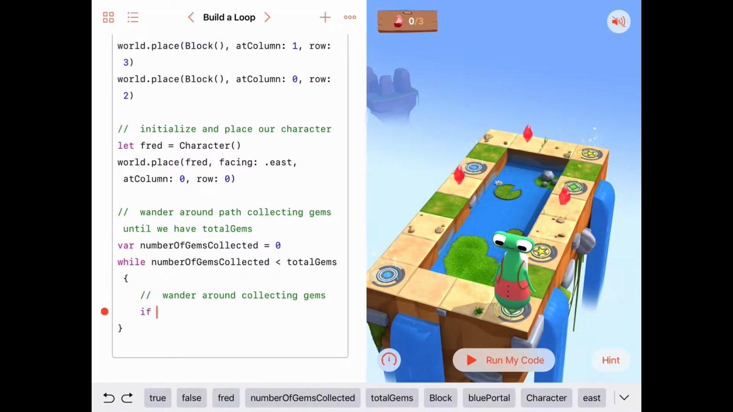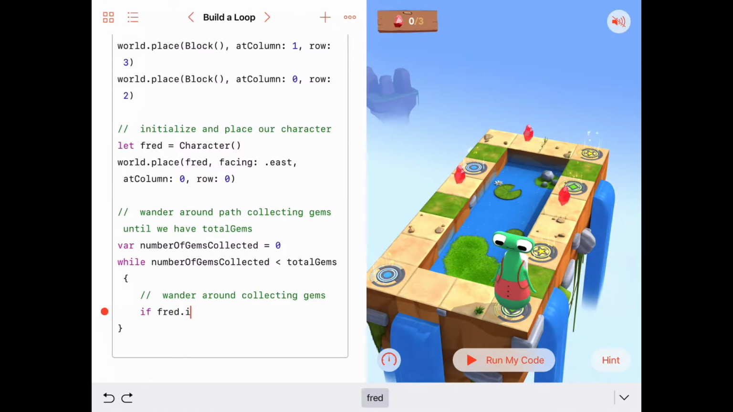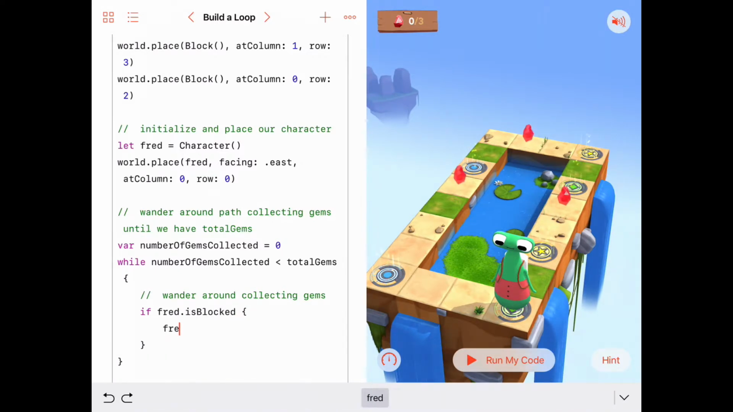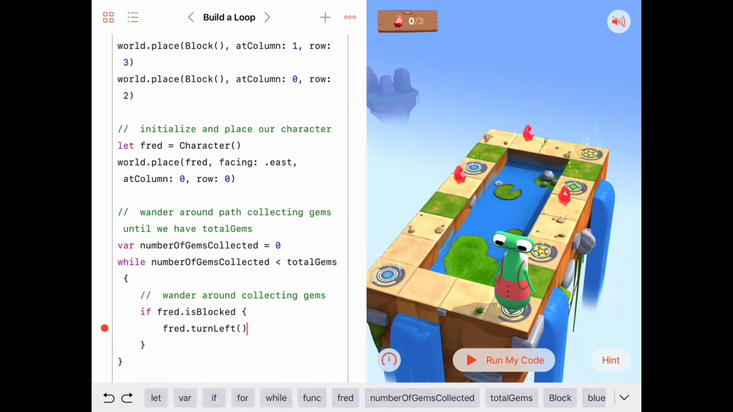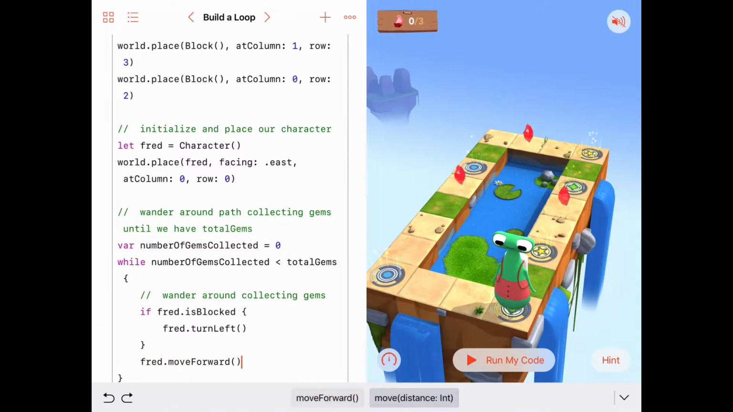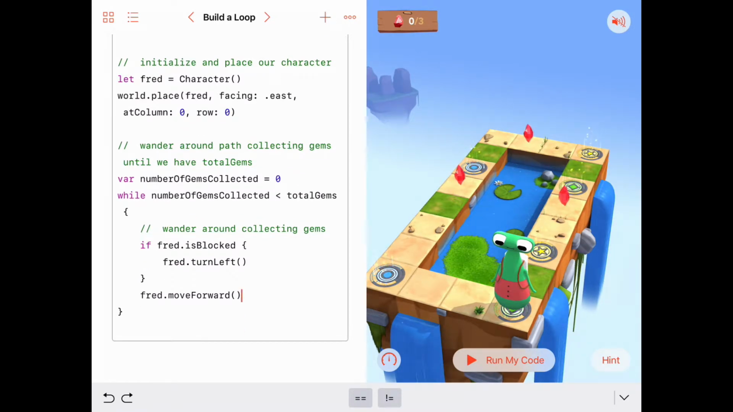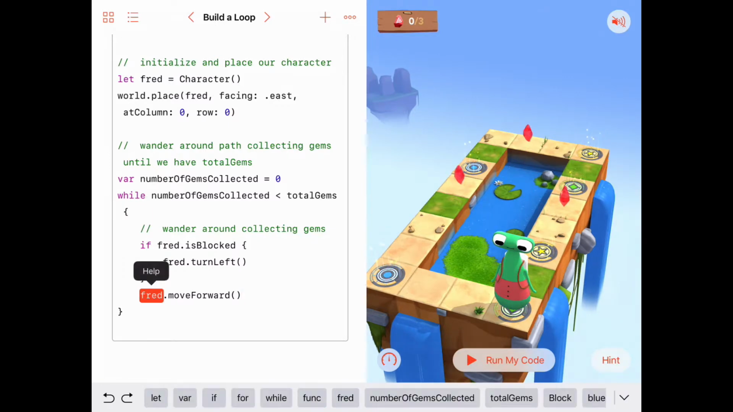Let's say if he's blocked. So if Fred is blocked is true, then we want Fred to turn left. Otherwise, if he's not blocked, we're going to just have him move forward. So Fred dot move forward. He's going to move forward every time, but if he's blocked, first he's going to turn left and then move forward. That's what's happening inside this while loop here.